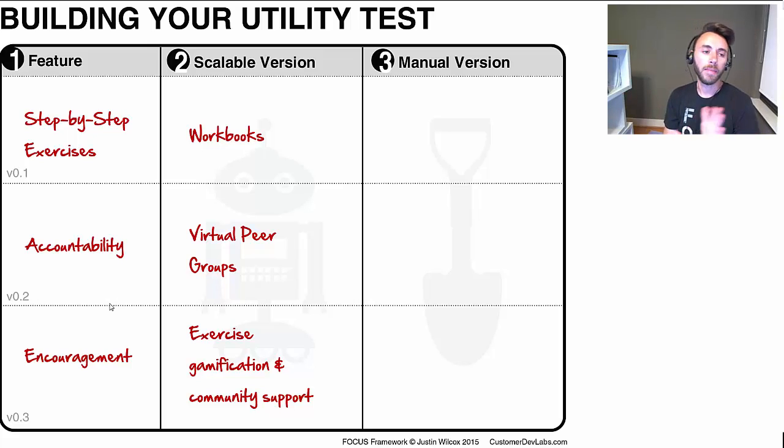So if that's eventually where I might be able to go, what are the manual versions of that? And that's step 3 here. So step 3, you're going to think about what can I do manually to try and solve these problems to make sure they actually do solve the problem before I invest in building the scalable version.